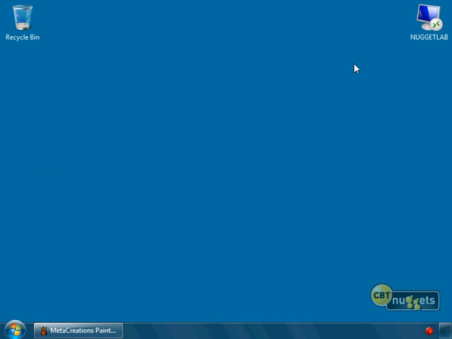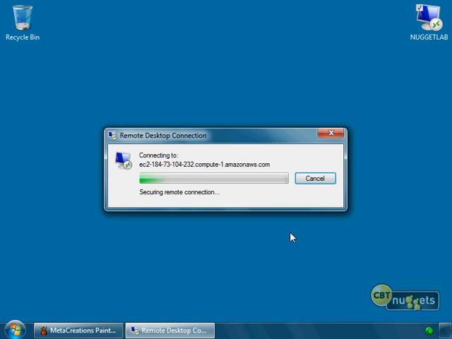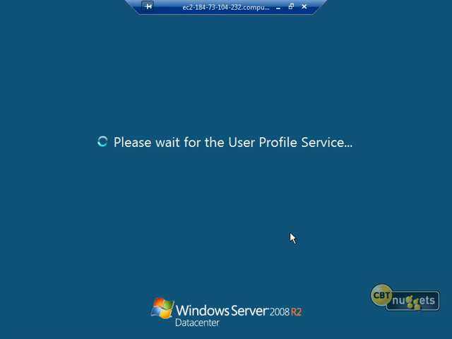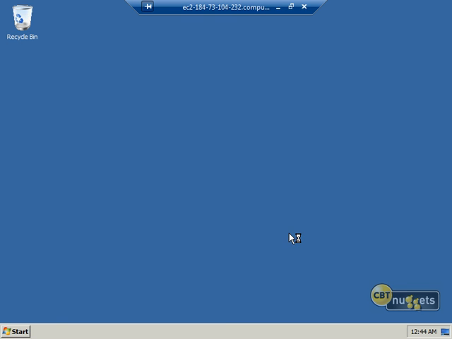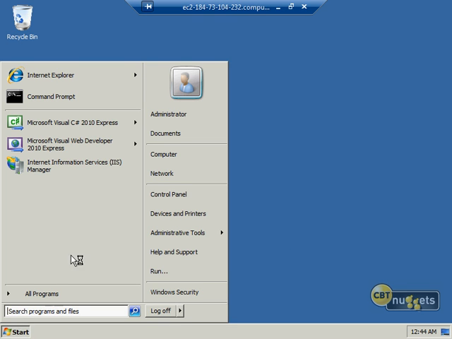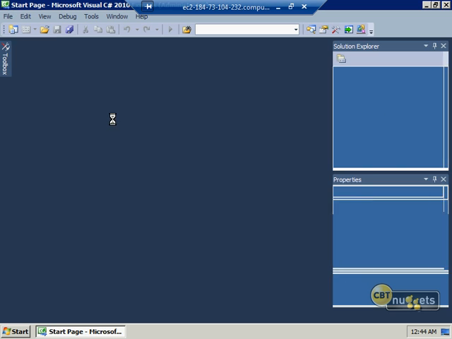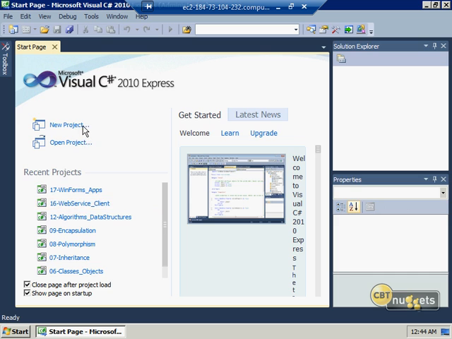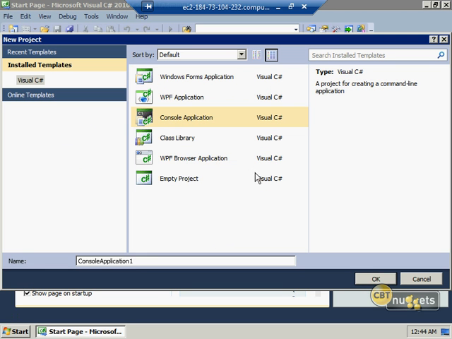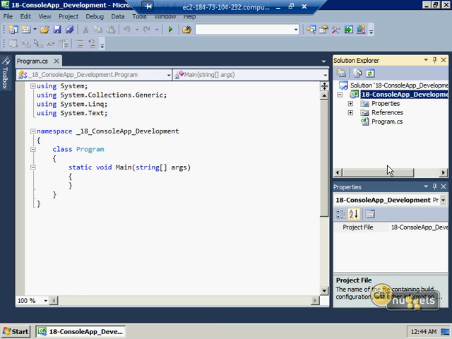console-based applications. So I'm going to jump over to Nugget Lab, and once we're over here, it's going to prepare our desktop, and we're going to hit the Start button, head up to Visual C# 2010 Express, and as soon as this fires up, we're going to create a new project. And you've seen me do this before, nothing crazy here. We're just going to hit Console Application, and let's just give this the name 18-Console App Development. We'll hit OK. And that'll give us our project here.